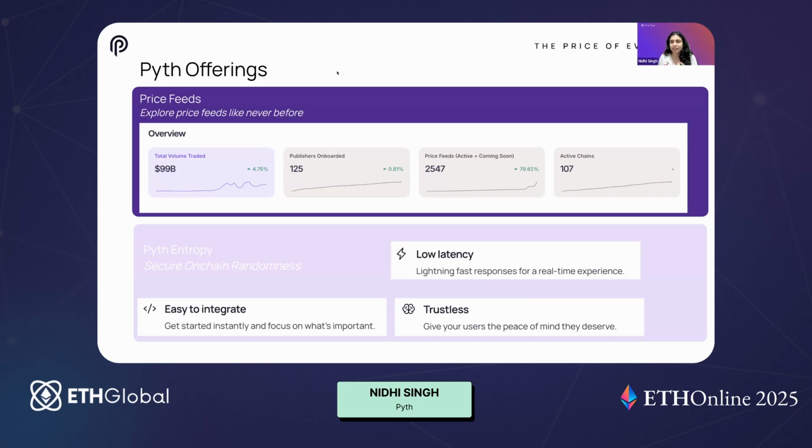Essentially, how price feed works in Pyth is a little different from other Oracle providers. By default, we have this mechanism of pull-based prices, and then we also have a push-based model. I'll get into the details in some time, but at a very high level, we have all these publishers that publish their data to us, and then Pyth aggregates the data and gives you an aggregated price that you can use for your application.